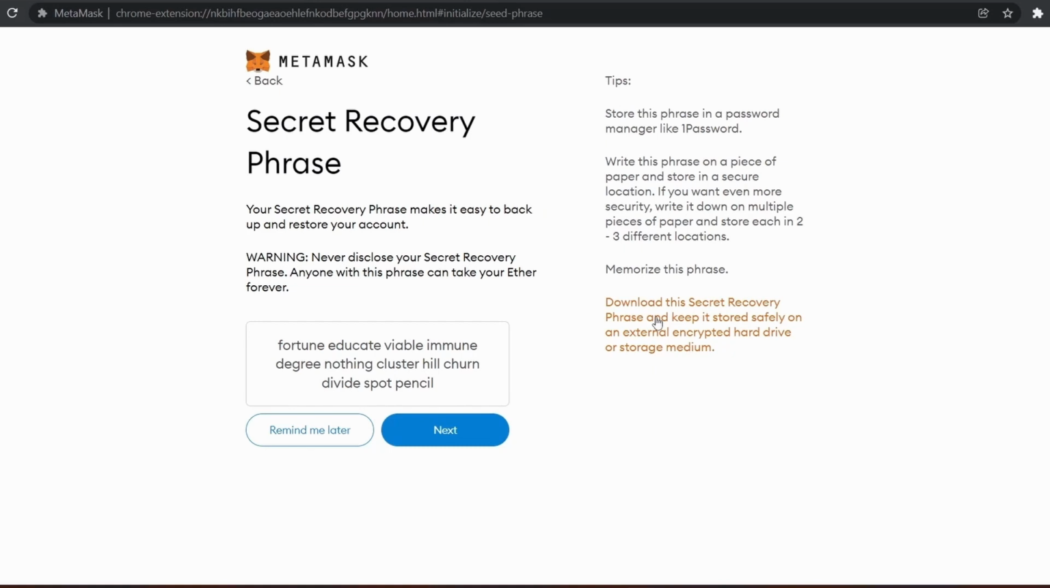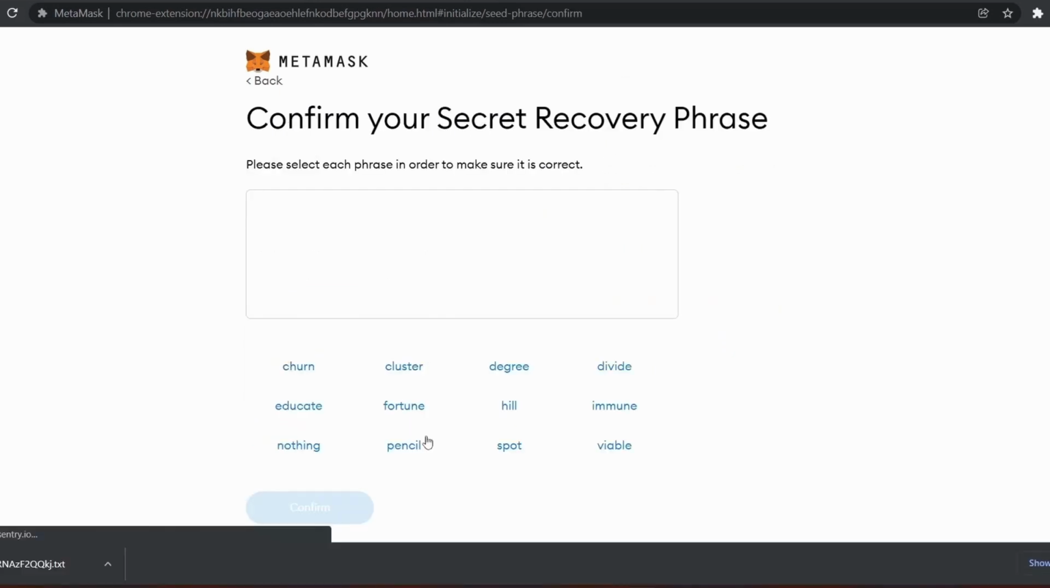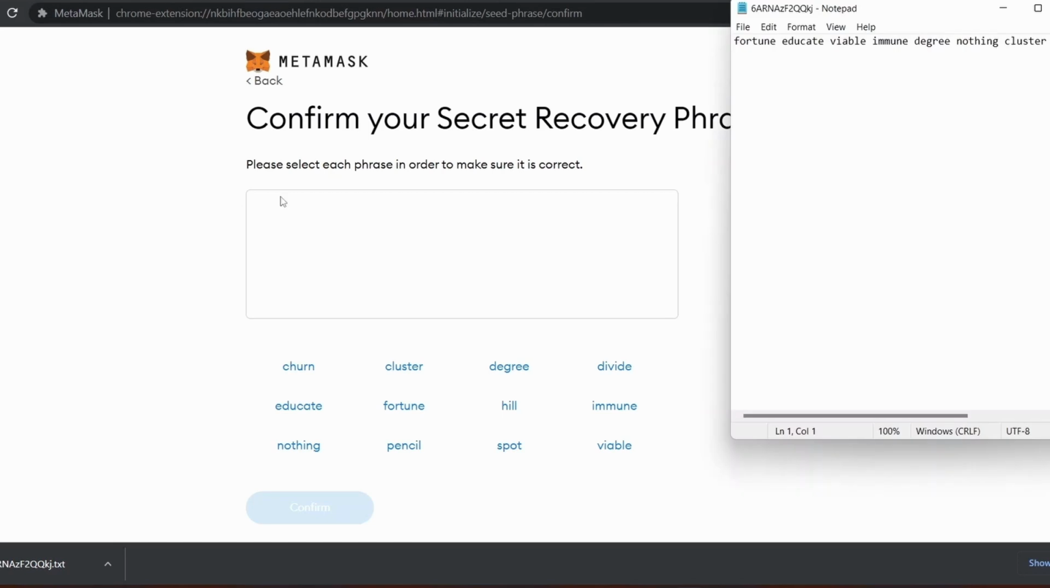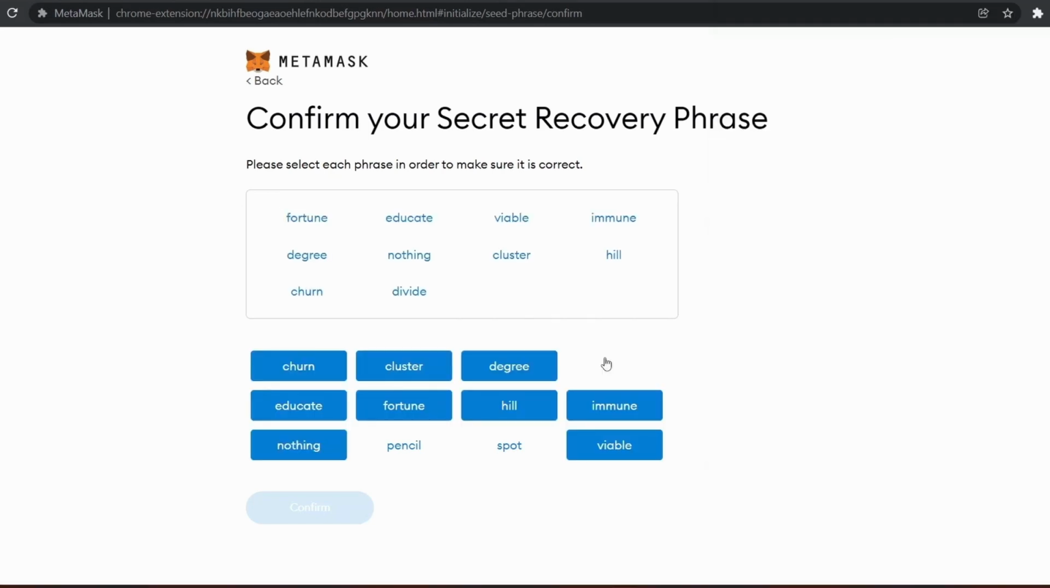Now click on next. Now here we will be confirming our secret recovery phrase. Now we will open this file. It should be in this order only. Now click on confirm.